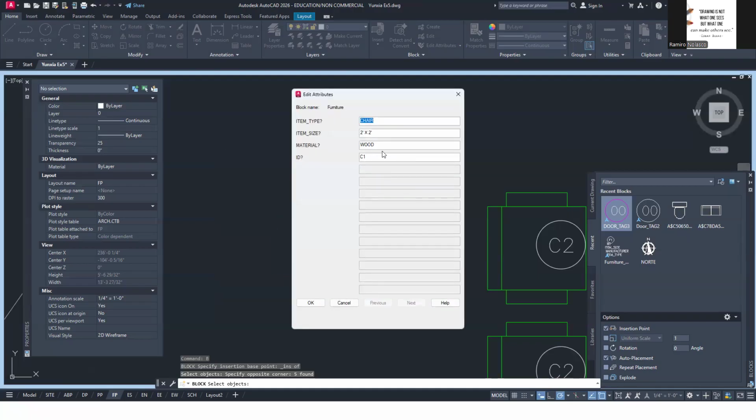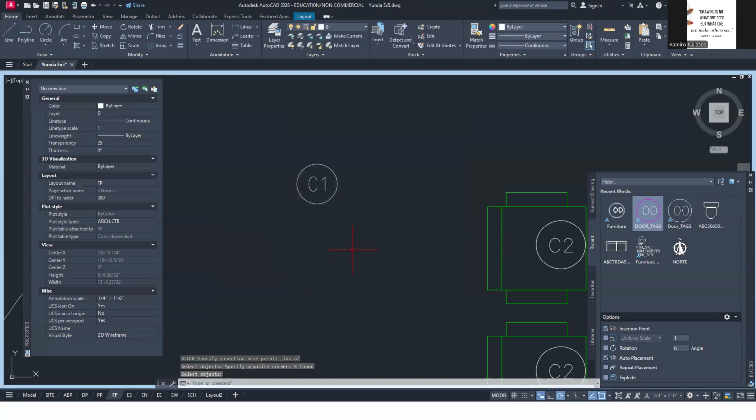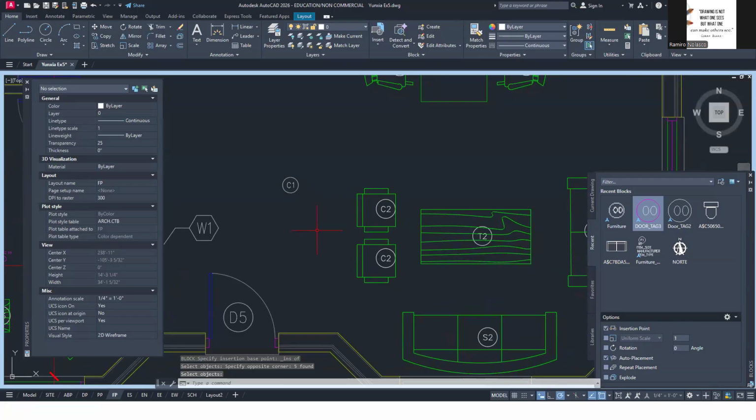And then you can change the value of this. I think this is correct for my chair. So I'm going to accept those values. I'm just going to click OK.